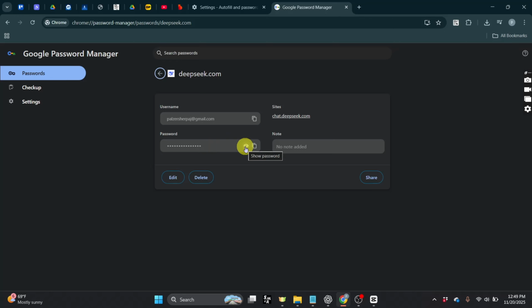Click on the eye icon to view the password, or click on this to copy the password. You can also edit or delete the password. You can also save it, and that's it. We have successfully recovered our username and password from Google Chrome.